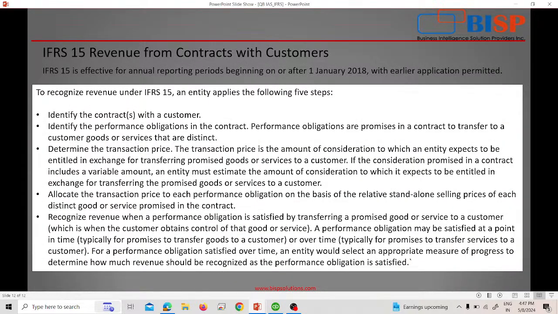There are 5 steps to recognize revenue, and he told him that this is the standard applicable to the whole of the international financial reporting standards. It is followed in every country. So these are the 5 most important steps to recognize revenue.